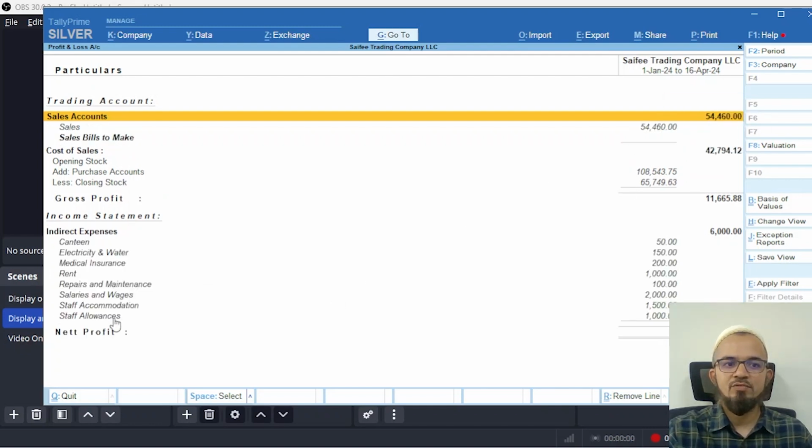Here I can see all those indirect expenses appearing there in a chronological order. So obviously I have got canteen, electricity, medical, then rent, then repairs and salaries, etc. Now you can imagine a list where you are creating 50 or 100 different types of expenses to be tracked. So that list will be pretty long.